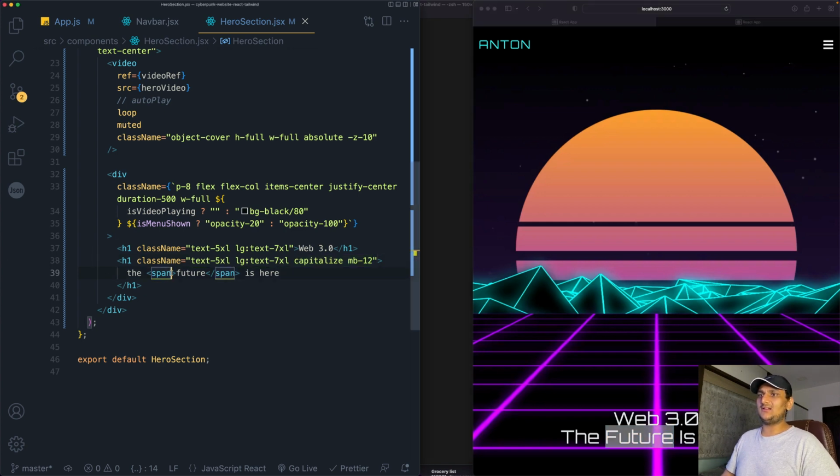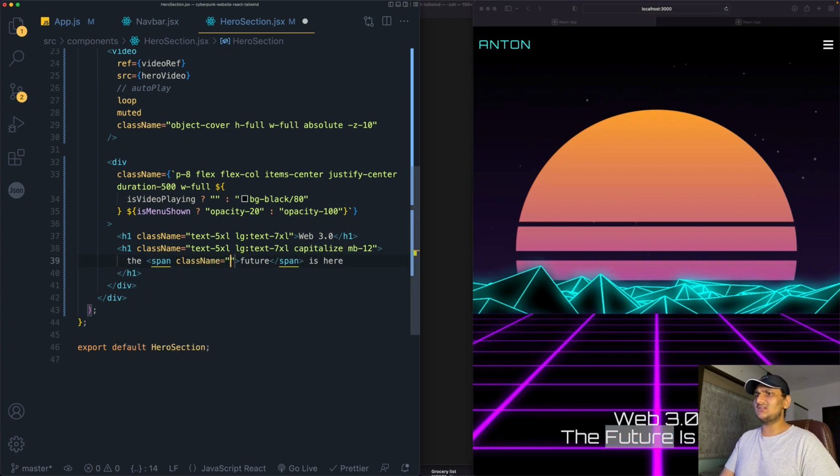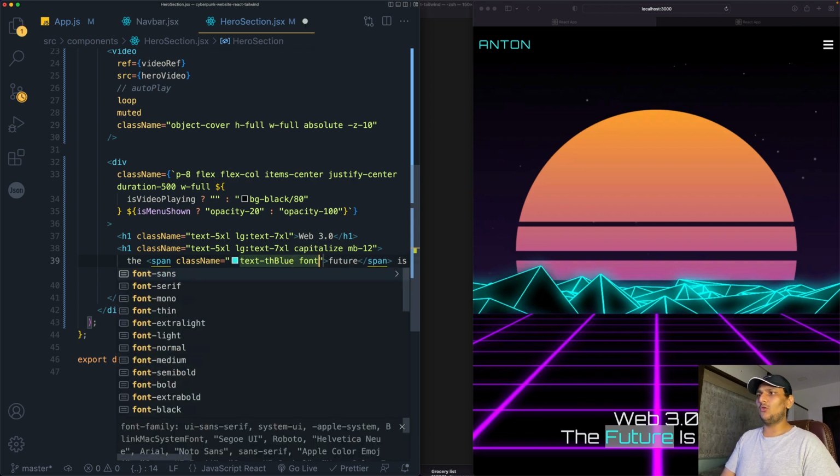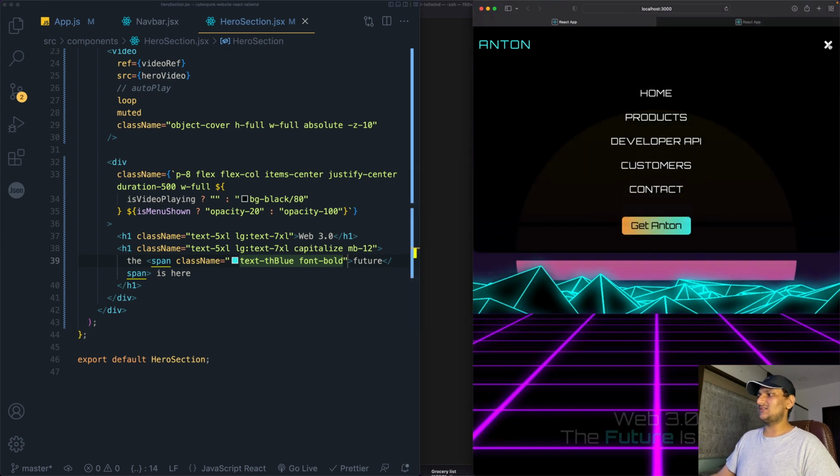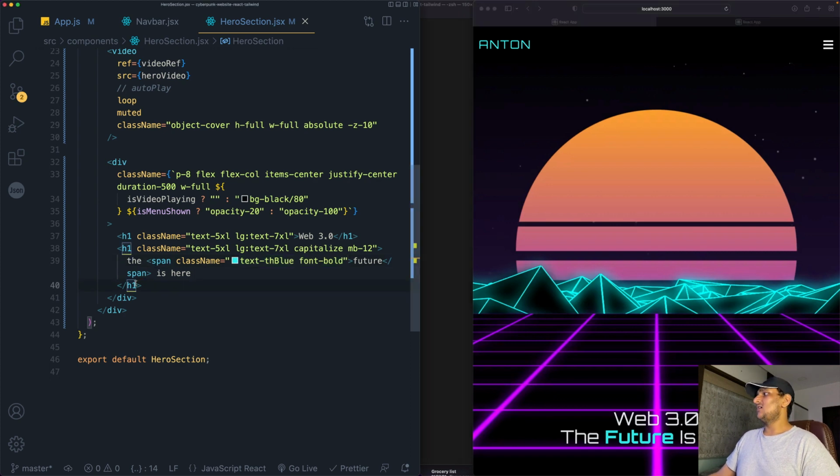So let's add the class to our span. I think this is going to be text th blue, and probably font bold. Awesome. Okay, we see it right there. And now if I pull this down, you can see the opacity right there, right? Awesome stuff, guys. Okay, so we are done with this part.